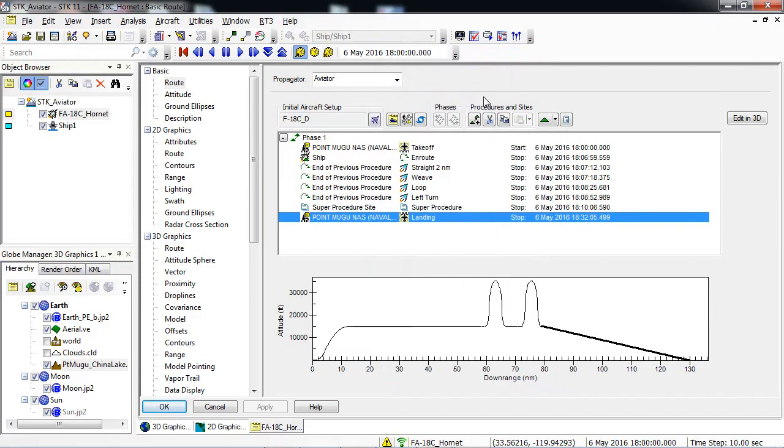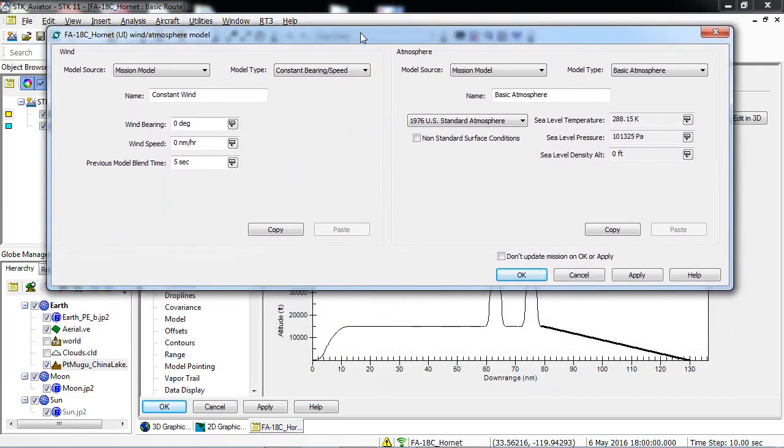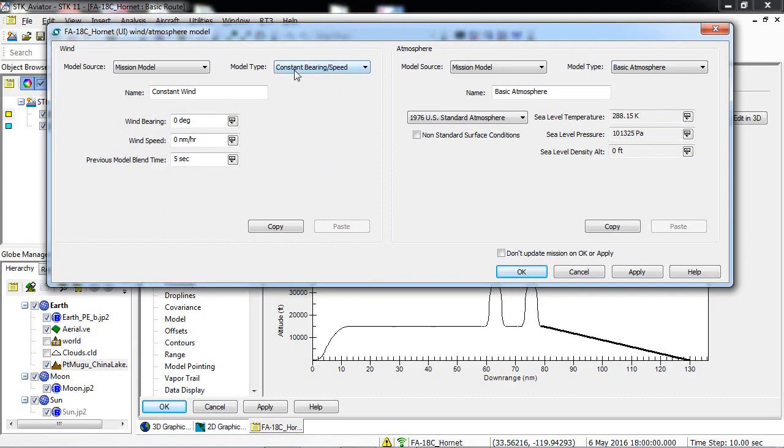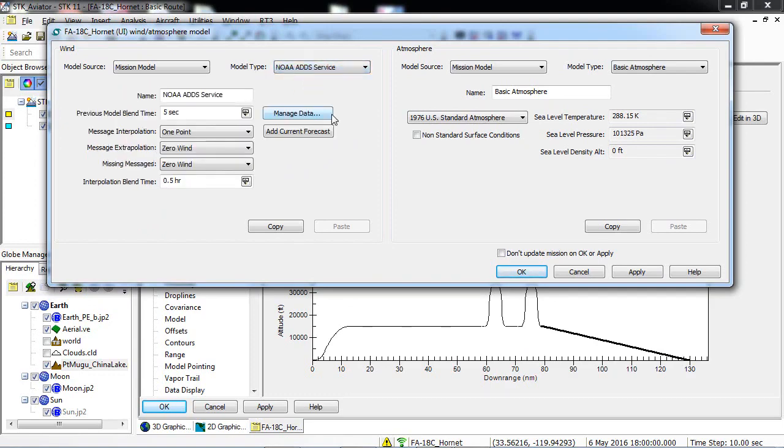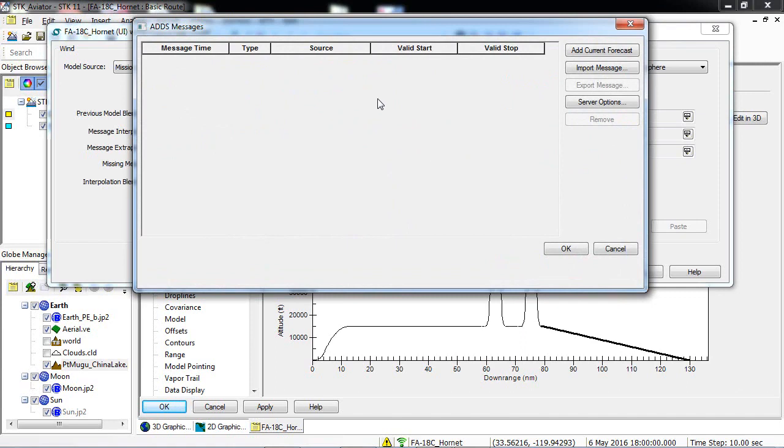We will enable dynamic wind from the NOAA ad service. In the toolbar area, you will see an icon for Mission Wind Model. Click that icon. Change the model type to NOAA ad service, click the Manage Data button, and in the upper right-hand corner, select Add Current Forecast.